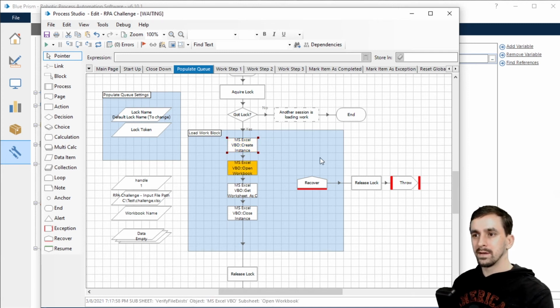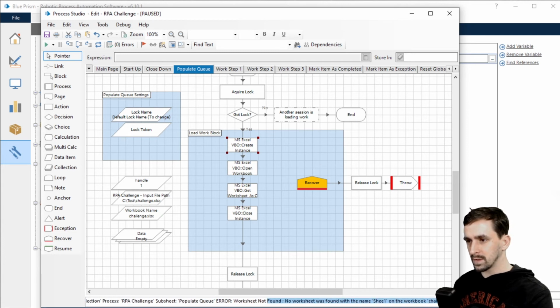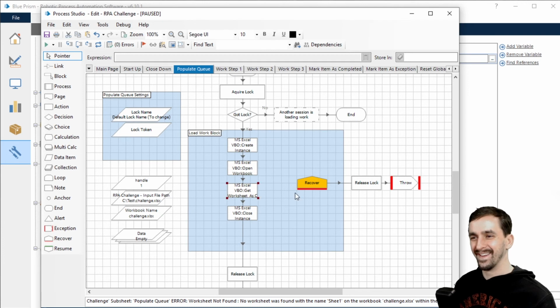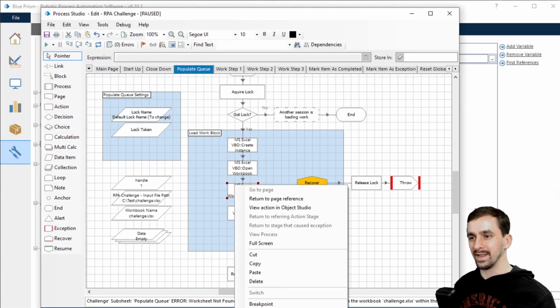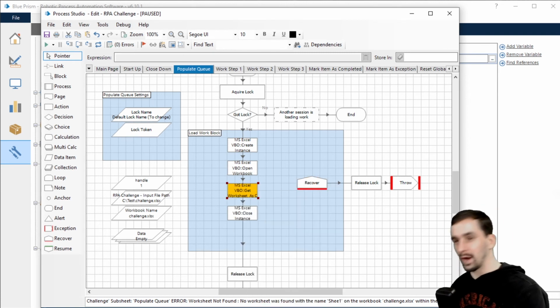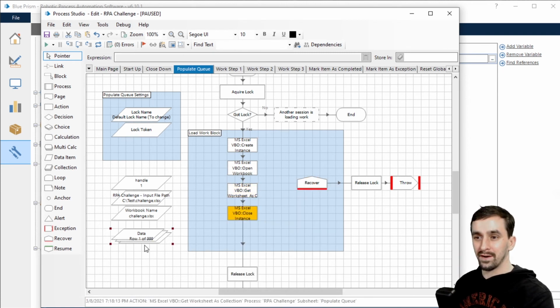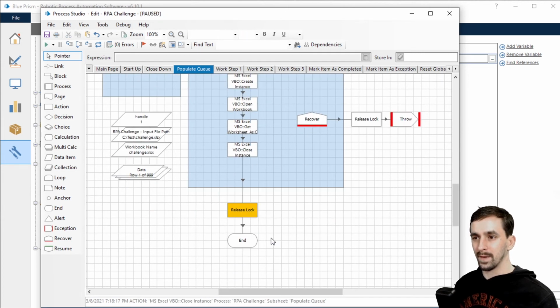Create instance, open workbook, get worksheet found. No worksheet was found with the name sheet1. This is going great. Sheet1. All right, let's just set next stage back on this. Try it one more time. Okay, so we got 991 rows, so we already know we're going to have to do something about that.